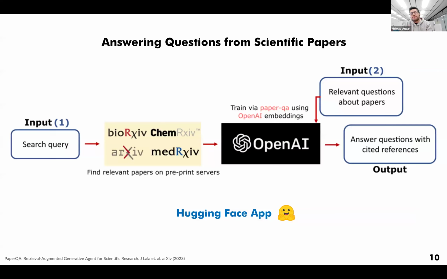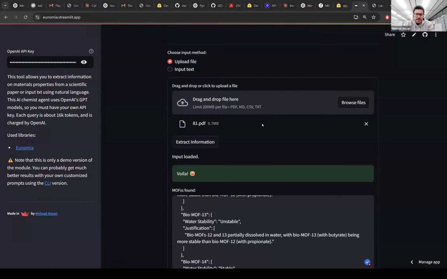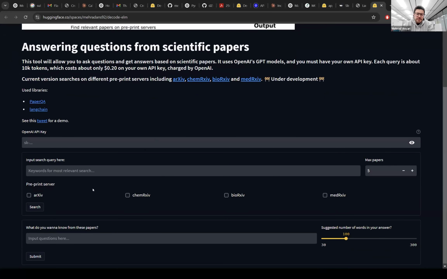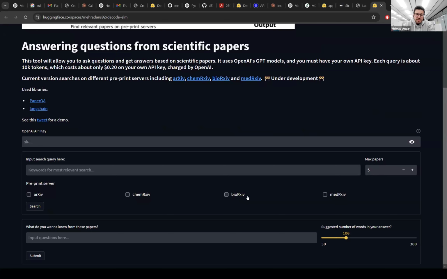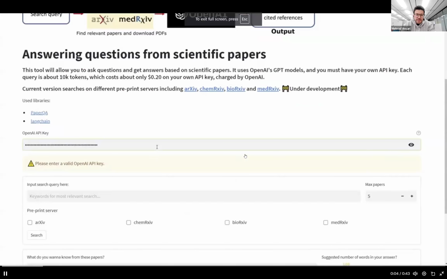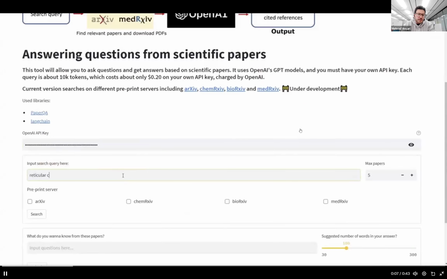So you don't necessarily need to have locally stored PDFs. You could also deal with papers that are coming from preprint servers. This is another workflow that is hosted on Hugging Face, with a similar idea, but you can do a quick search on papers that come from arXiv, ChemRxiv, bioRxiv, and medRxiv. In the interest of time, I'm just going to show you this video real quick, and as long as you have a valid OpenAI API key, you can use it.